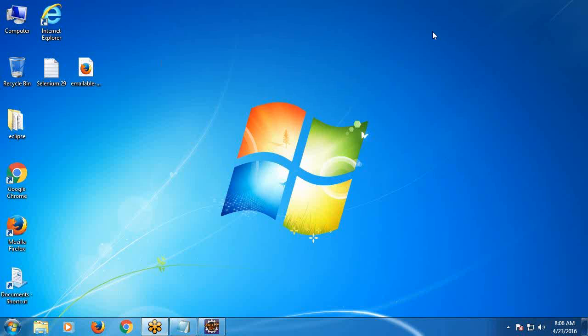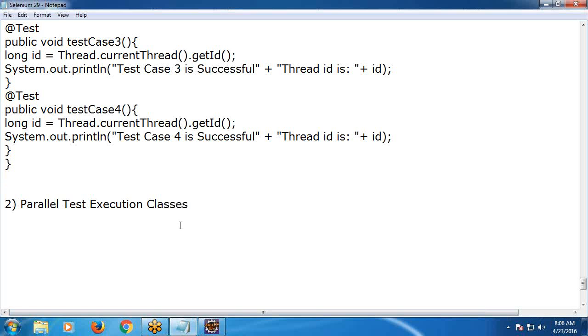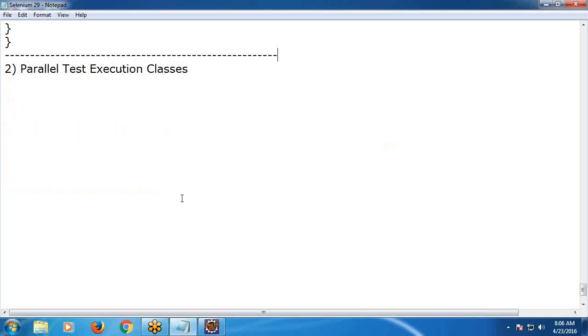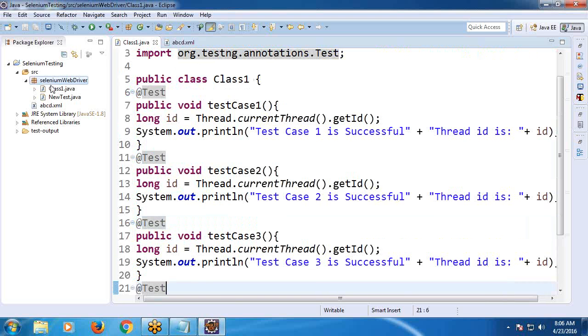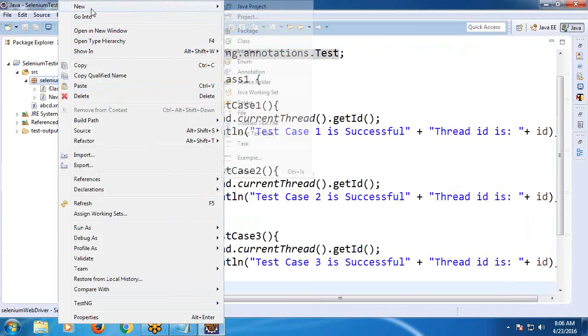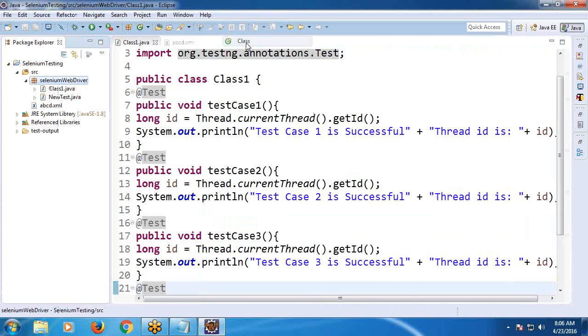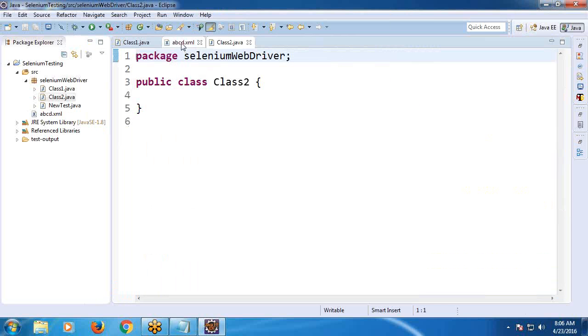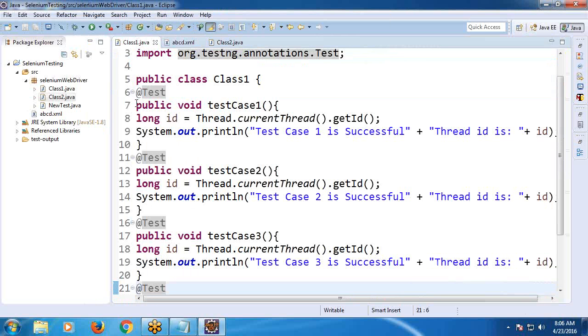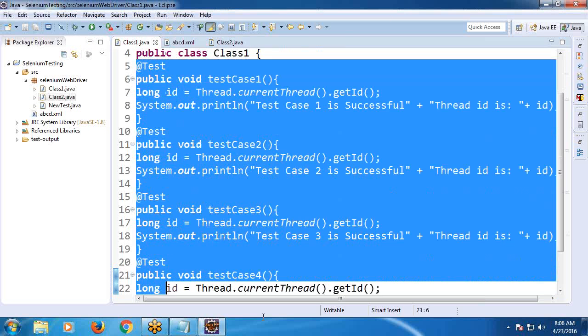See, next, classes in parallel. Parallel test execution of classes. Just a minute. Create one more class. This is one class; create one more new class, for example class 2. Just a minute, I am copying this one.